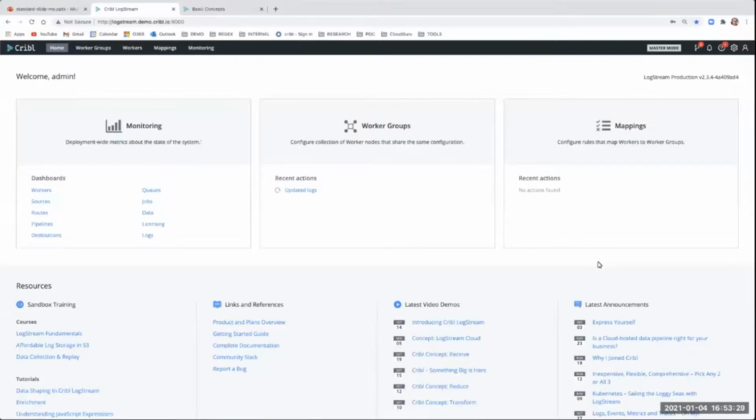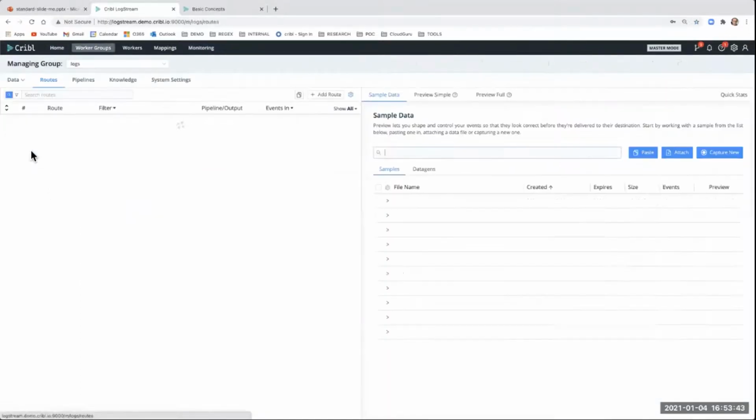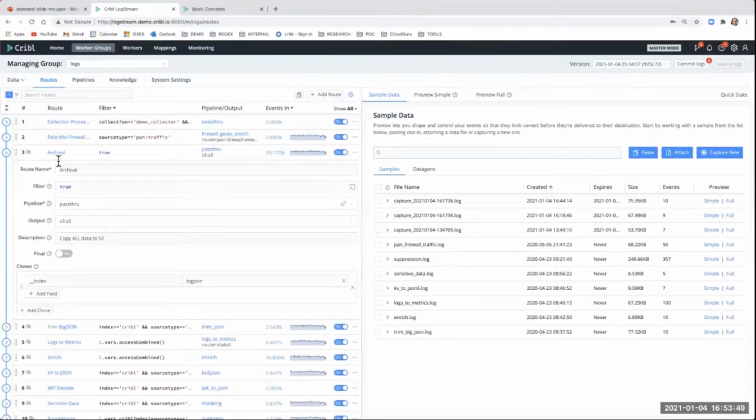Here's how you do this. We first log into Logstream. If you go to worker groups and zoom into your active worker group, I have a route called archival here. It says data comes in, and I want to set the filter to true, which means capture everything. You can be specific here if you want to.